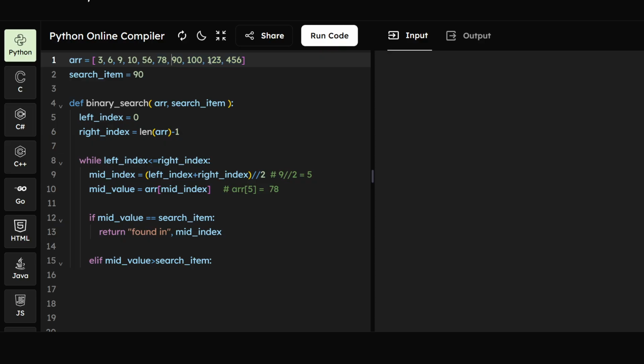Opposite way. If I'm looking for 123, but my mid index comes as 78, there is no way my 123 is anywhere here. That means my right index stays as it is, but my left index needs to come after the mid index. We need to make that adjustment, right? So hopefully you understand that. Take a moment, think of it, pause the video, and then when you're ready, let's write the next line.